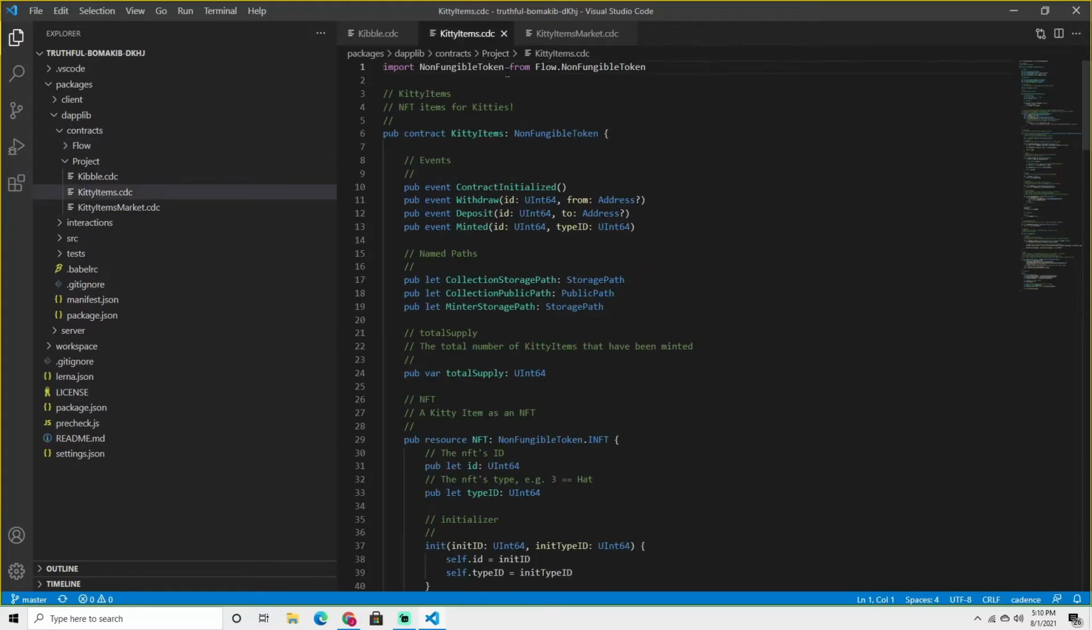So KittyItems is not a fungible token. It's a non-fungible token. And if you've heard of NFTs on the blockchain, they're essentially just values or objects that are completely unique. And this is why Cadence is so perfect, because resources represent things that are unique. So our Kitty item will implement the non-fungible token contract interface.